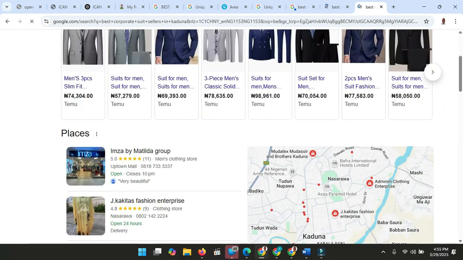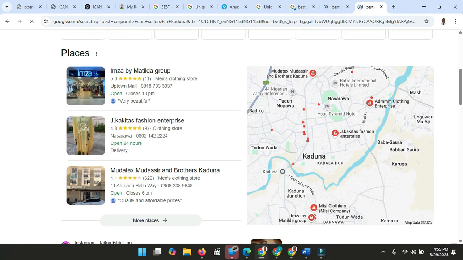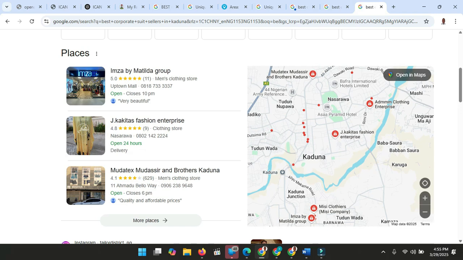and contact them. So you can see from my laptop screen, IMSA by Multidar Group, J. Kakitas Fashion Enterprise, and so on and so forth. Now the reason why those businesses are listed on Google is because they have registered their business on Google search engine and map. That is what I will teach you in this course. Everything about this whole process is very simple. In less than 4 minutes, you can get your business listed on Google and start making sales.